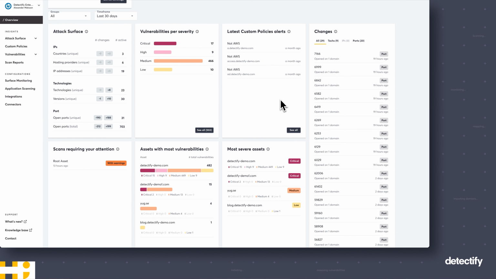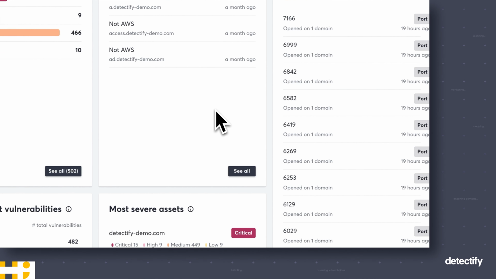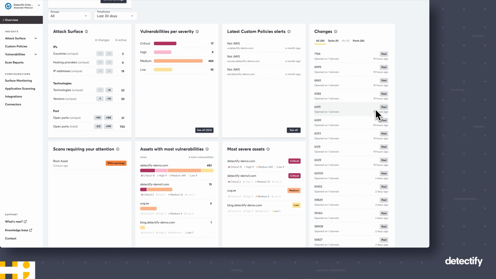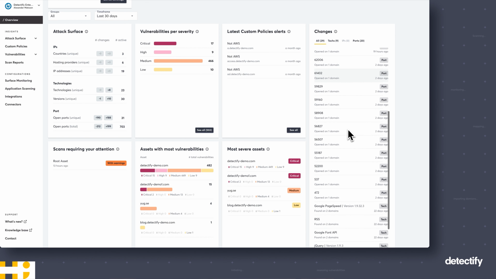Up here, you can see the latest custom policies alerts. So if you've set up any rules that your attack surface should follow, then any of the latest policy alerts will be shown here. So in the last month, there's only been 3 different alerts in this case. And all the way to the right, there's this changes section. And that will show you any significant changes that you should know about. So in this case, as we saw here, there are lots of ports being opened on this attack surface all the time. And we can see, okay, which ports do we have here?